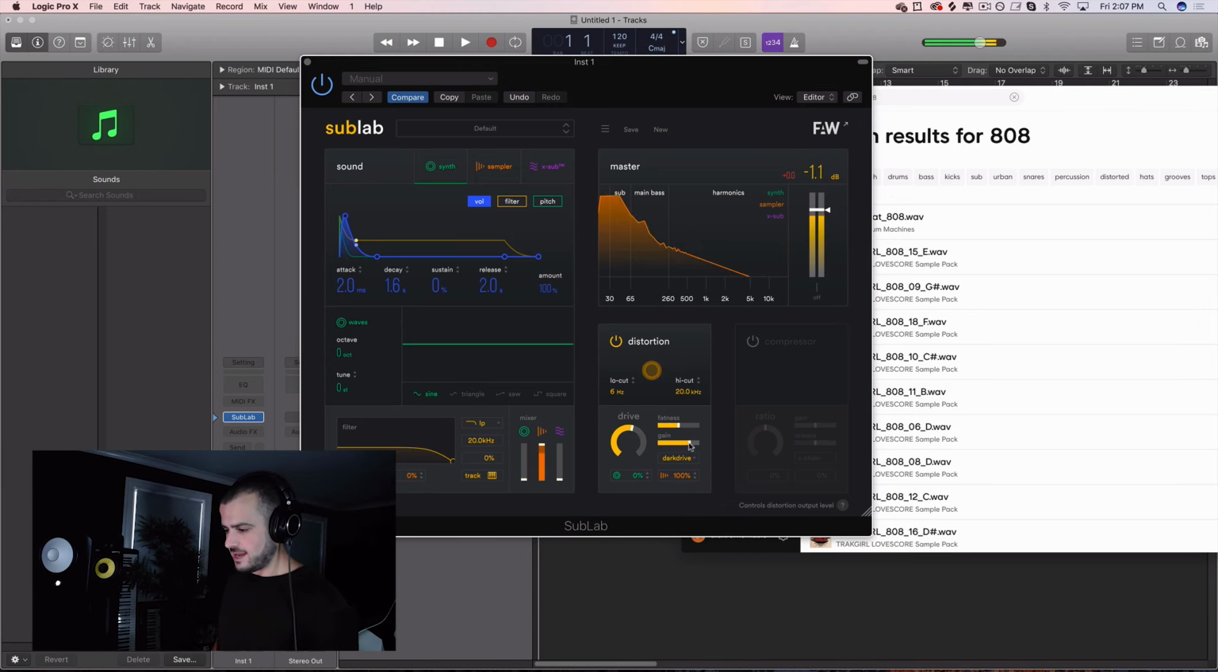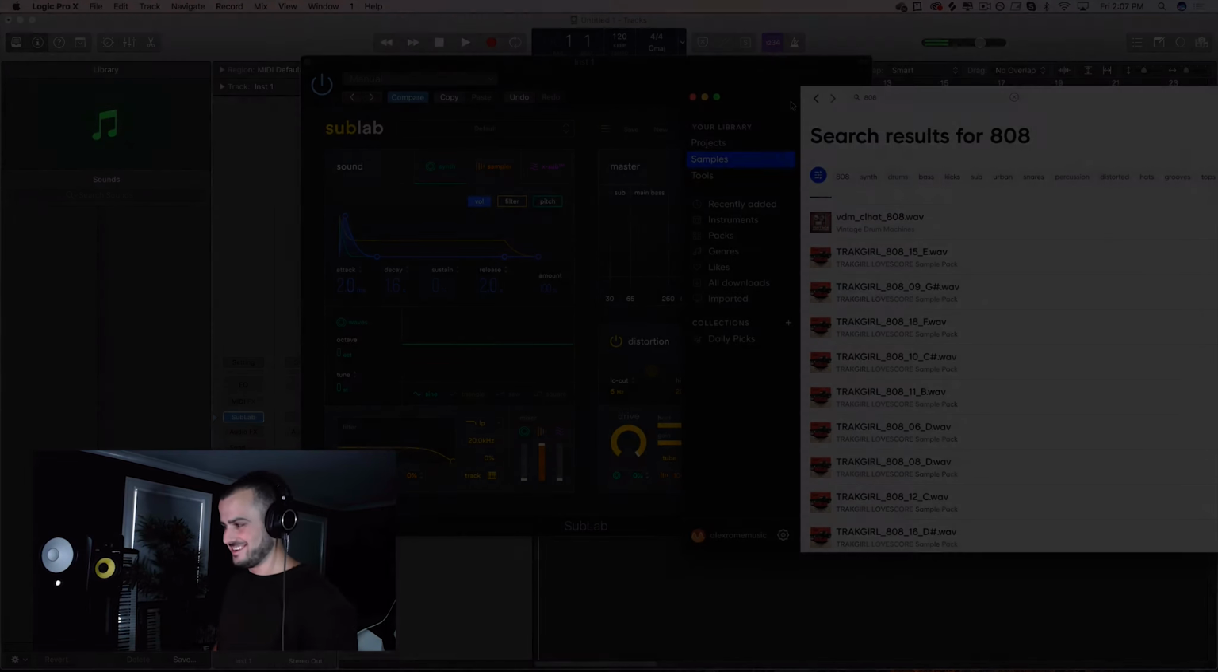That's insanity. That's the fattest distortion knob I've ever turned in my life. I highly recommend you just get SubLab just to test this distortion. That's amazing. That's insanity. Oh my god.